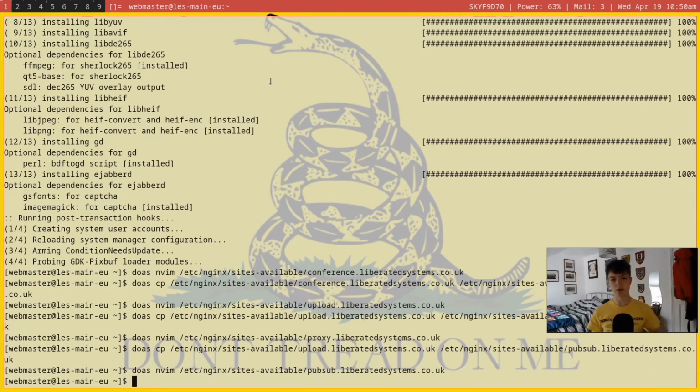Okay, so now that we've done that, we just need to create symlinks as well for all of them. So we'll do ln -s. I'm going to start with conference, and then you need to just make the symlink in classic Nginx fashion to sites-enabled.